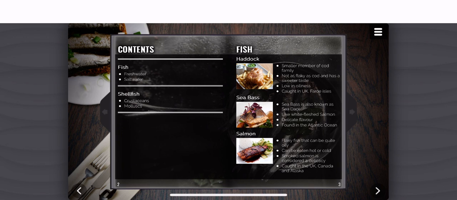Sea bass. Sea bass is also known as sea dace. Like white-fleshed salmon. Delicate flavour. Found in the Atlantic Ocean.